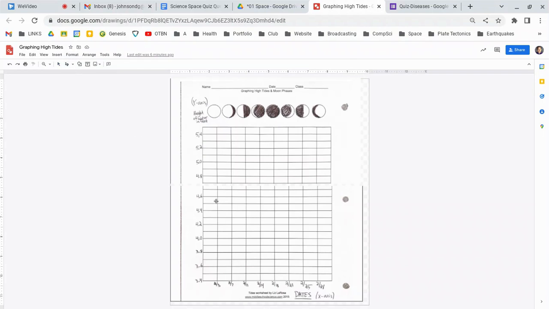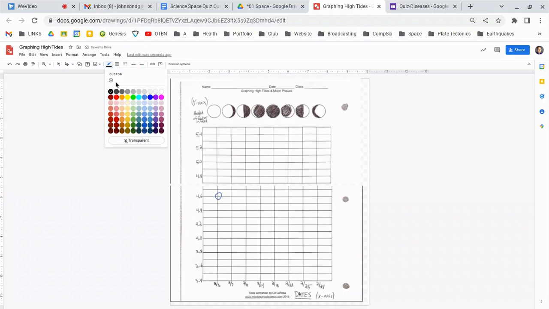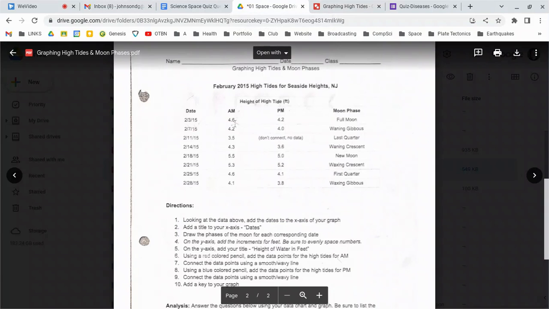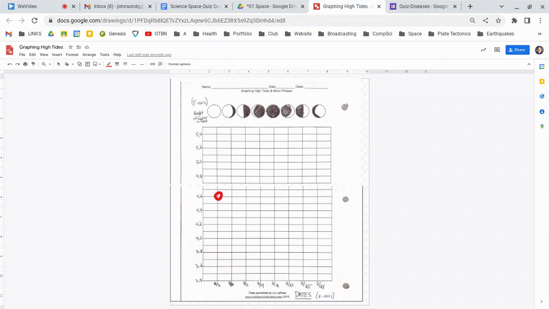So I'm going to use the scribble tool right here, and I'm going to draw right here next to 4.6, just a little circle right there. And now I will change it to red to mimic your red colored pencil. I'll make it a little thicker so you can see it very easily. So there we go. We got the first one done. The next one that we'll look at is 2/7, 4.2. We look for 2/7, that's February 7th, and it is 4.2. So we'll draw that right there.